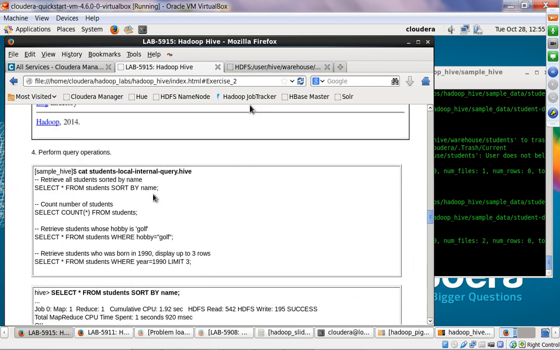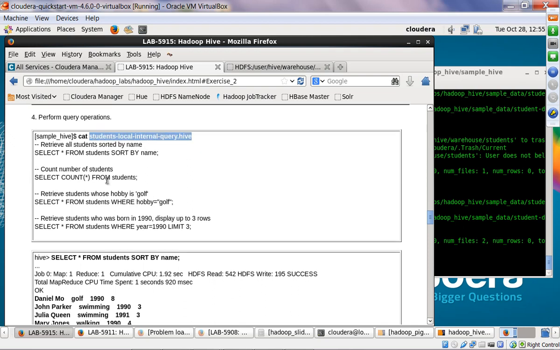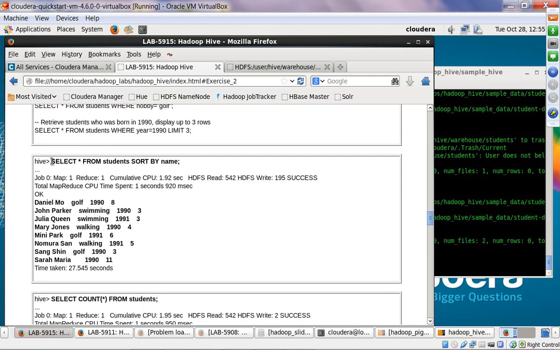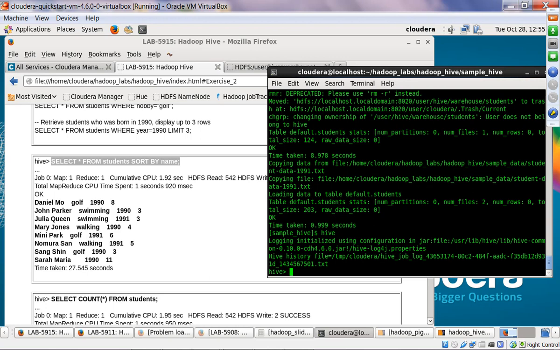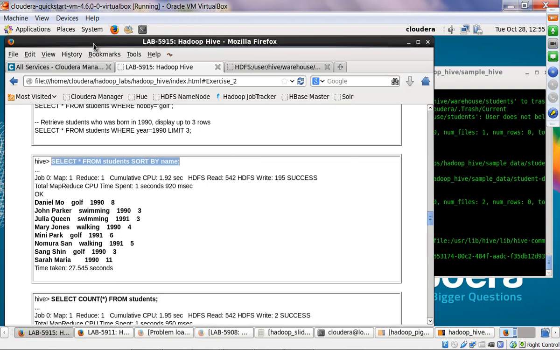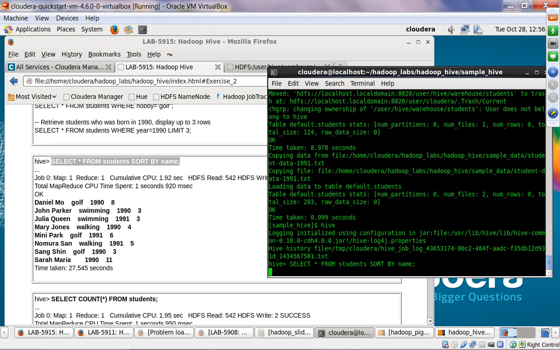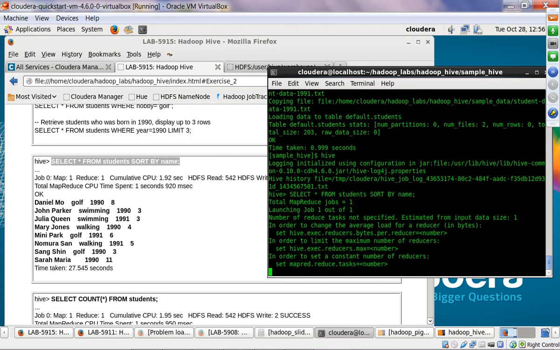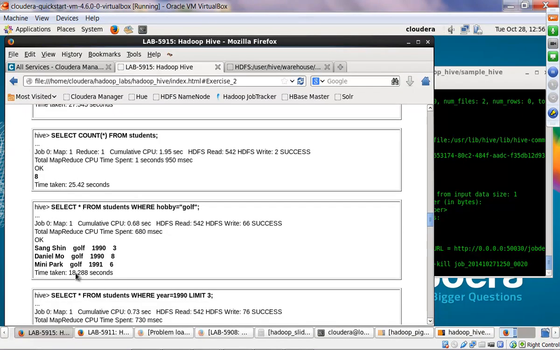And then we can perform query operations. So this is the student local internal query Hive. I'm going to just use the Hive shell, Hive, and we are going to perform select from, I'm going to just copy this and then run it, and it should return students, sorted by name. And I can actually perform a few other select statements.